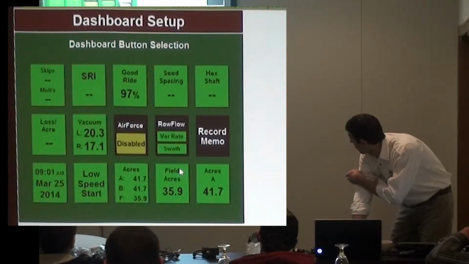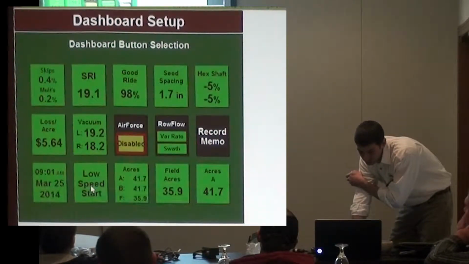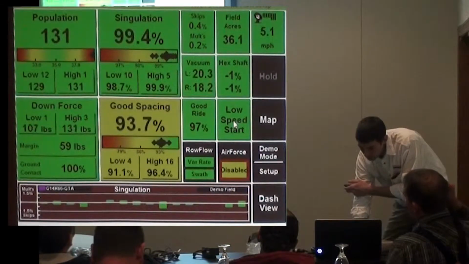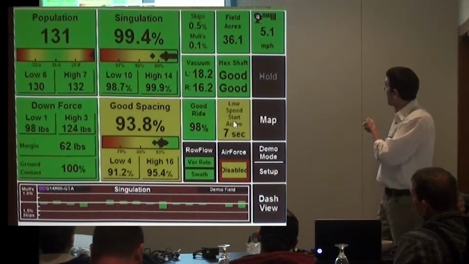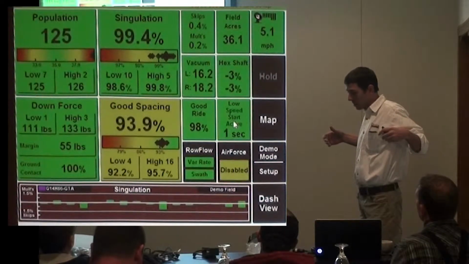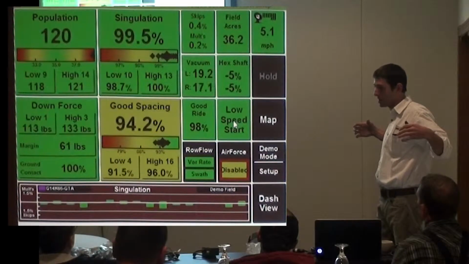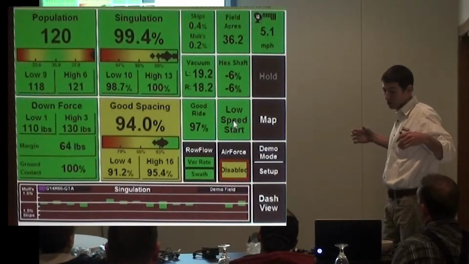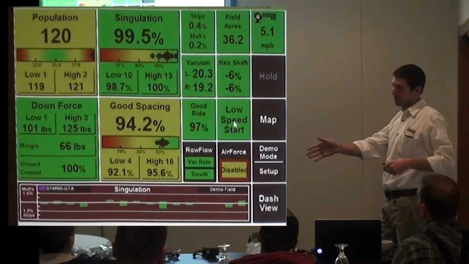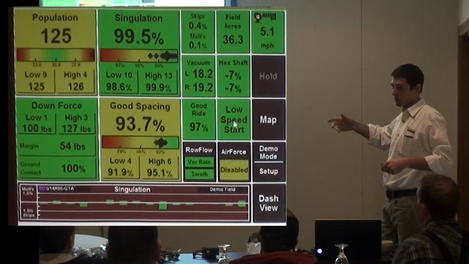If you're running RowFlow, I would recommend having that button, Low Speed Start, on the home screen. When you push that, it'll count down from 8 seconds. If you've got hydraulic motors or V-Drive, the system is heightened, very sensitive to any change in acceleration. So if you are planting through the middle of the field, you stop, you get out, go dig or do something, you get back in the middle of the field and you take off again.